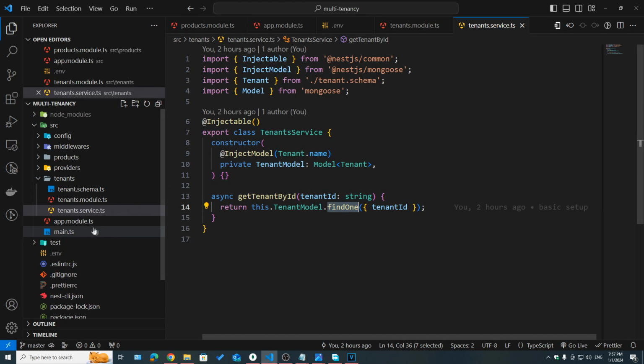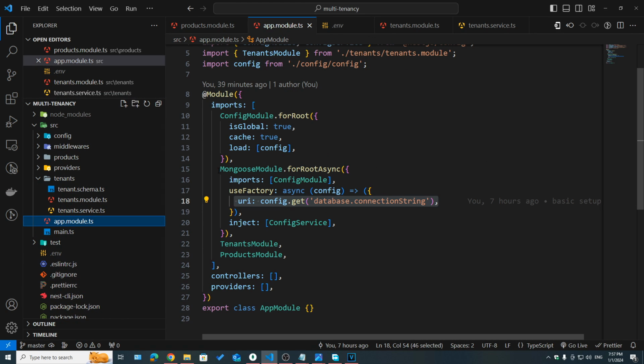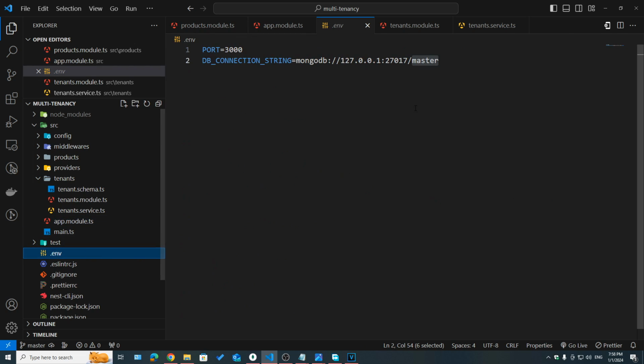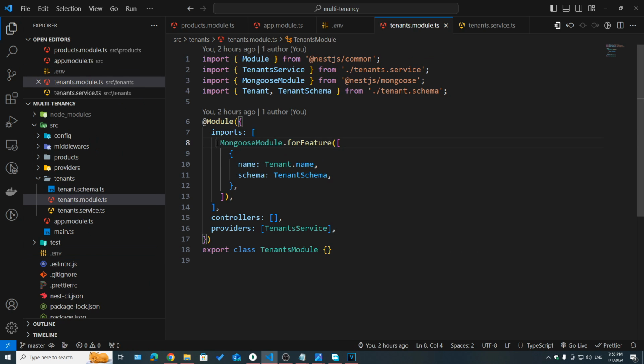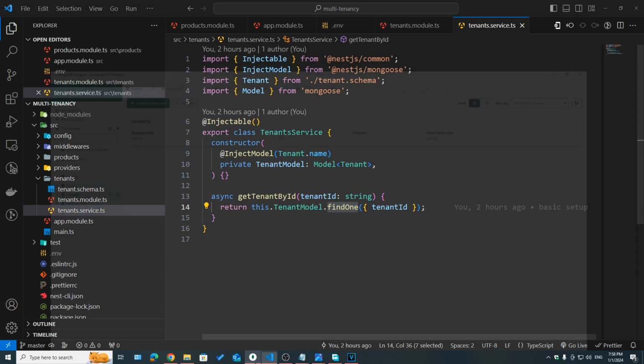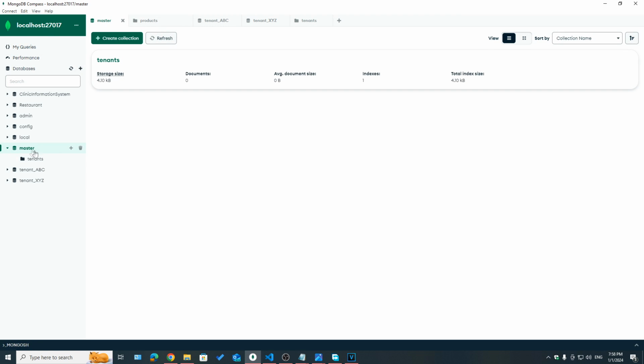Well, the answer is simple. If you take a look at our app.module.ts, here, whenever we are connecting to our database using forRootAsync, the connection string that is used is this one. If you analyze it, we can see that we are connecting to our local server, and then we are using the master database, which is this one. So now, anytime we use MongooseModule.forFeature and then we register a new model and then we inject it, it is going to be applied on the master database.